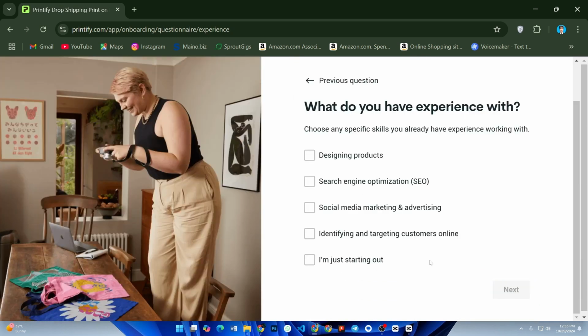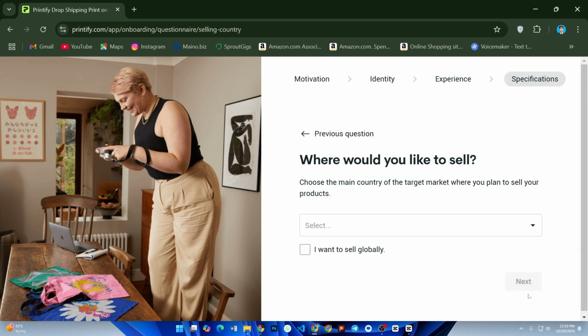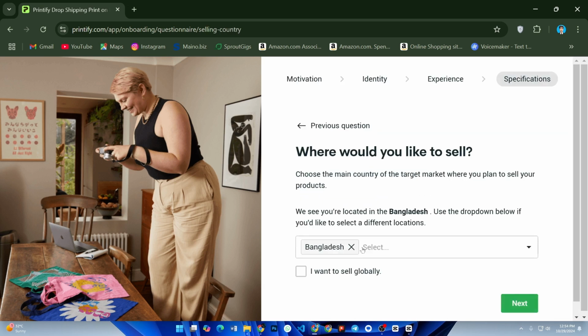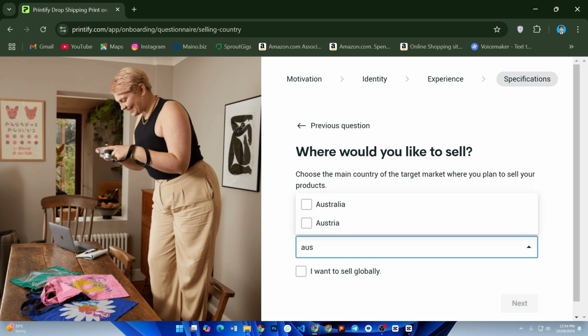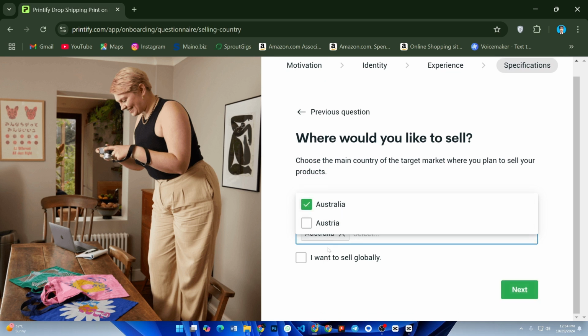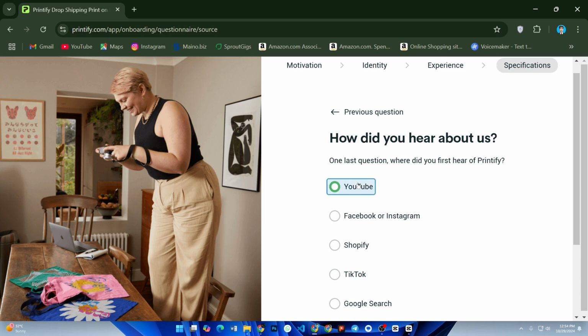Next, let's connect Printify to an e-commerce platform where you can sell your products. Printify works with multiple platforms, but the most popular are Shopify, Etsy, and eBay, which all work great in Australia. Here's how to connect one.